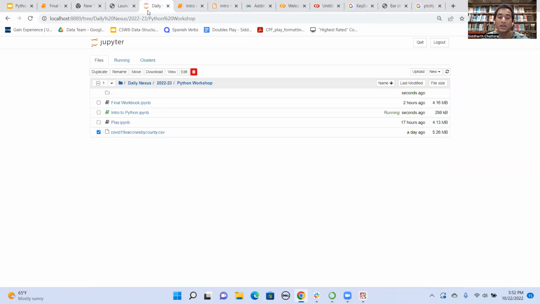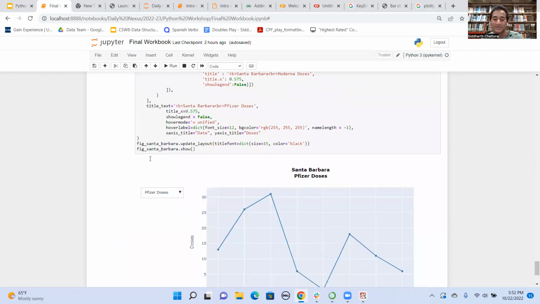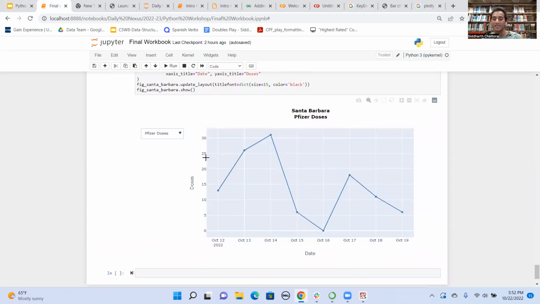But yeah, I'm gonna go through one last thing. This is pretty complex, so don't worry if you don't get this. It's more for anyone who, if you want to try, I recommend going through it. I'm gonna go through a little fast because it is meant for people who are more advanced, but it's nice. So I'm gonna show you what I'm gonna create. I'm gonna create this. Okay, so this is a graph. It's just Santa Barbara Pfizer doses.